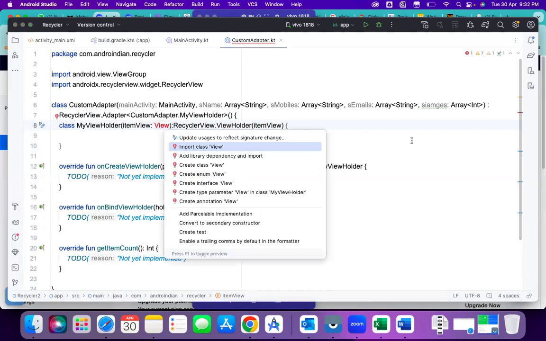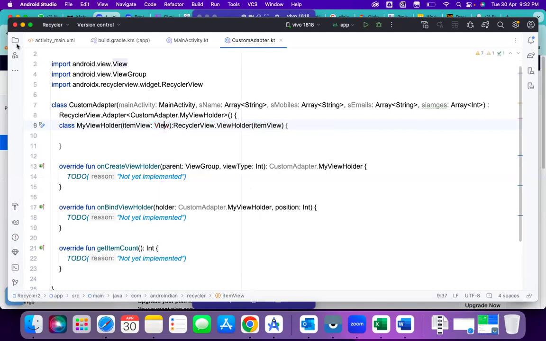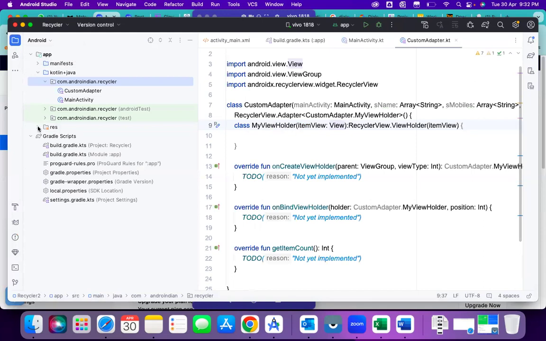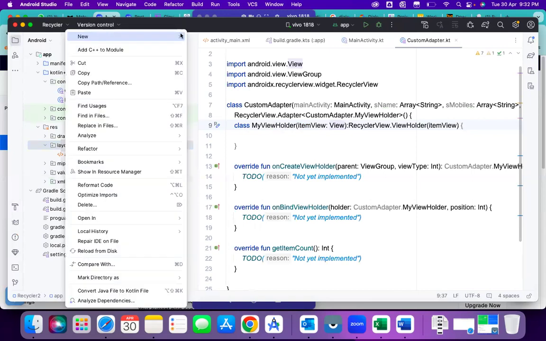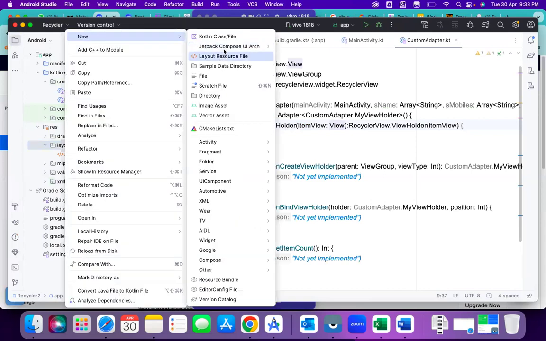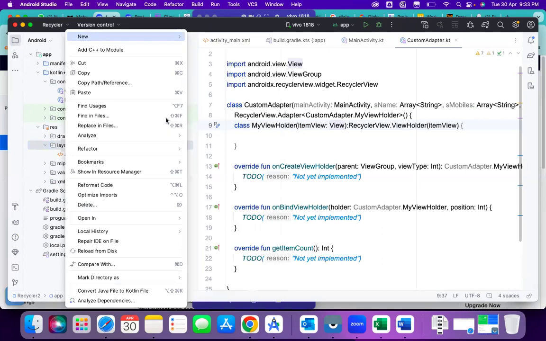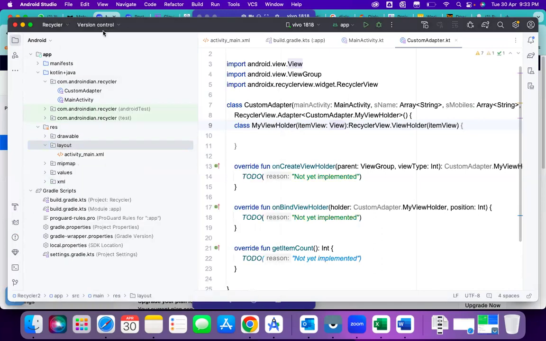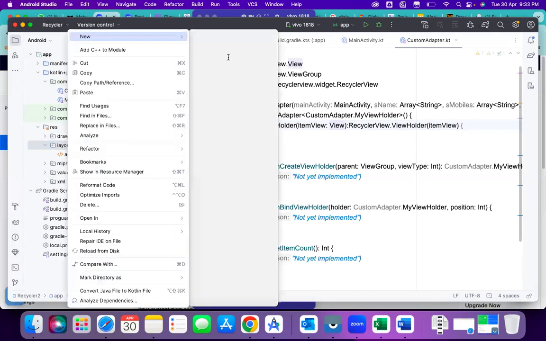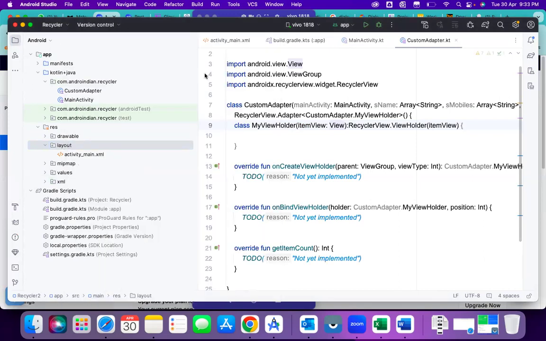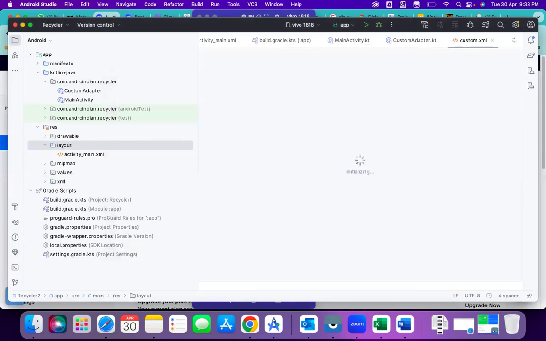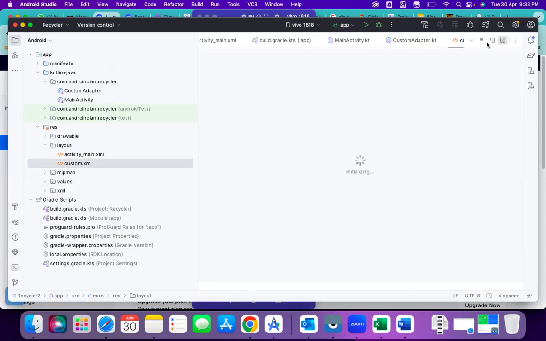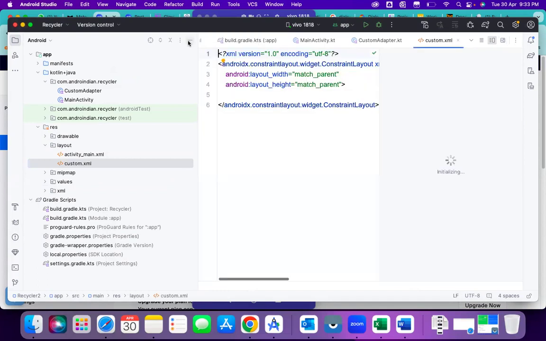Now it is clear. Now we are supposed to create one XML. So how you want the design, that you have to create. So with the name of custom, I'm creating one layout resource file here. Now we will design how you want your user interface, like each row, how you want. So that I'm creating here. This is created here now.